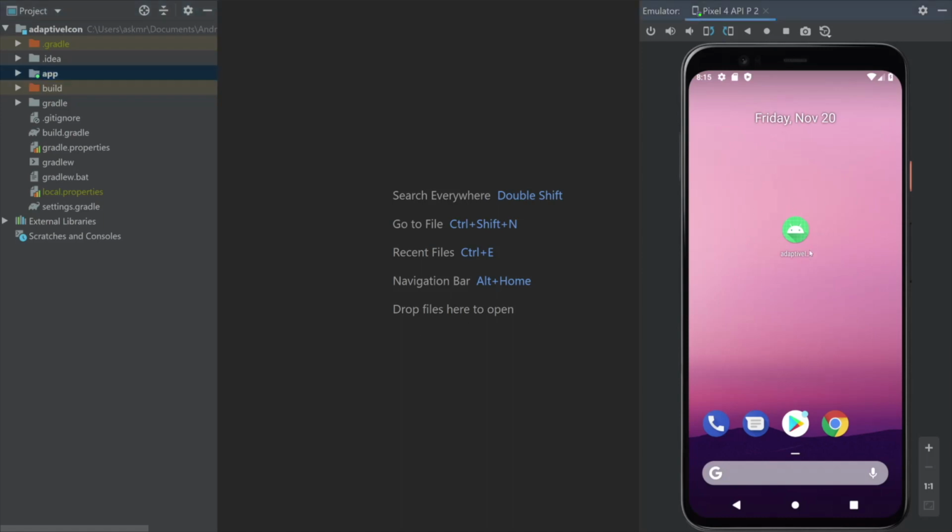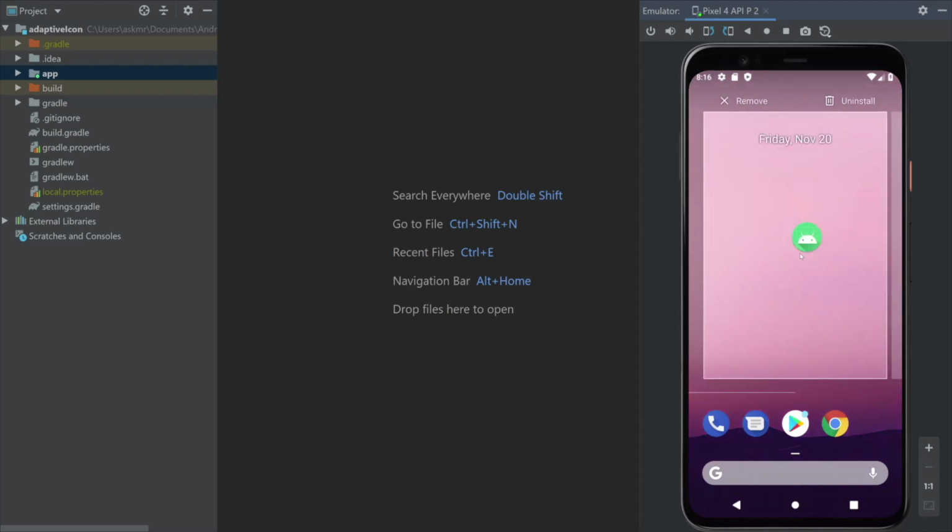Here in the emulator I have the app with the default icon, and to see if you have the adaptive icon you can just long press it, move it around, and you will see that the foreground and the background are separate from each other. So that's one thing to see if it's an adaptive icon.